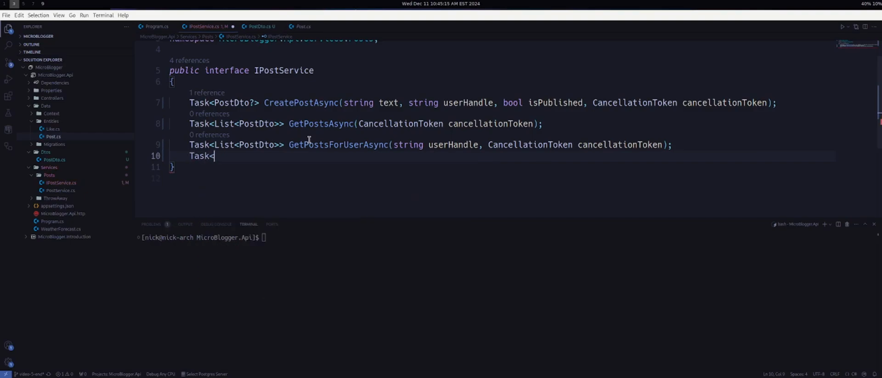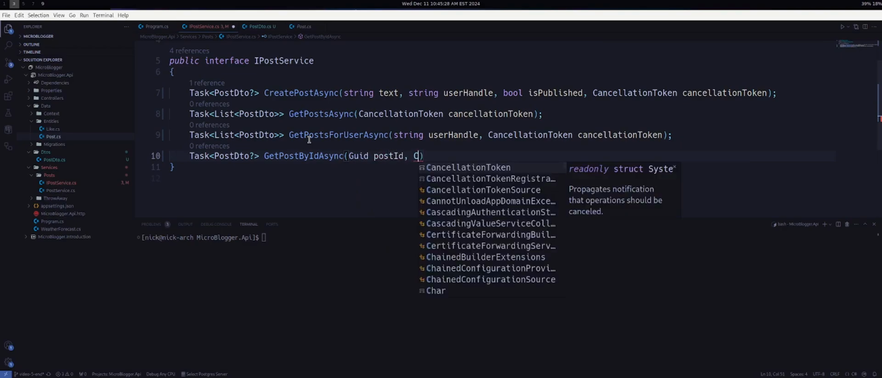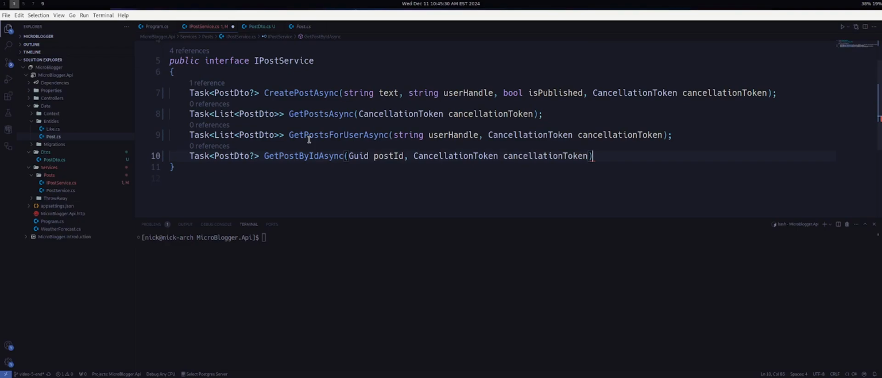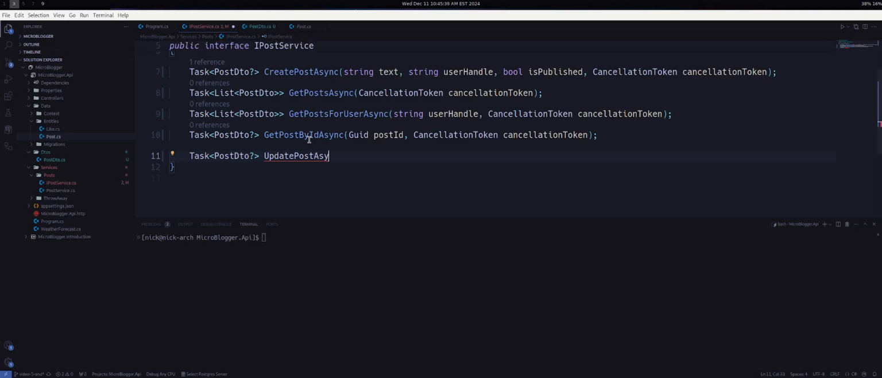Then we're going to have our task PostDto? to mark it as nullable again. GetPostByIdAsync, Guid postId, CancellationToken. Then we will have our task PostDto, UpdatePostAsync.